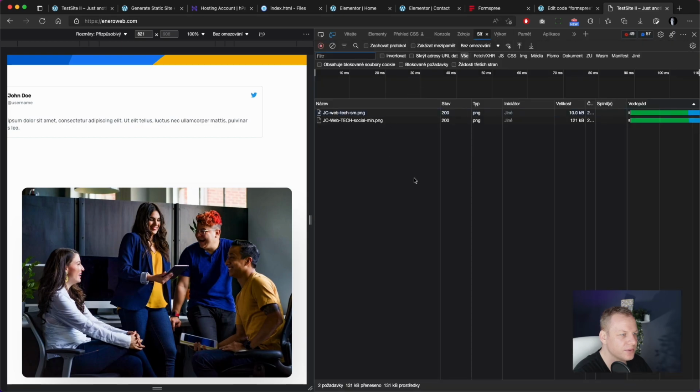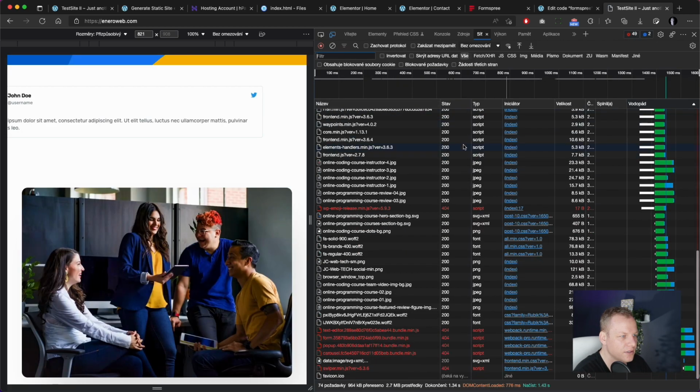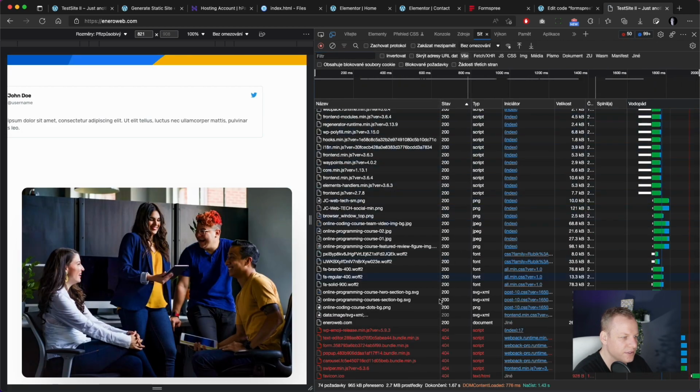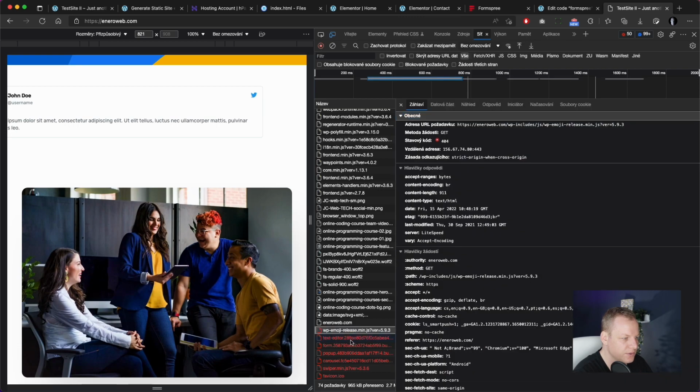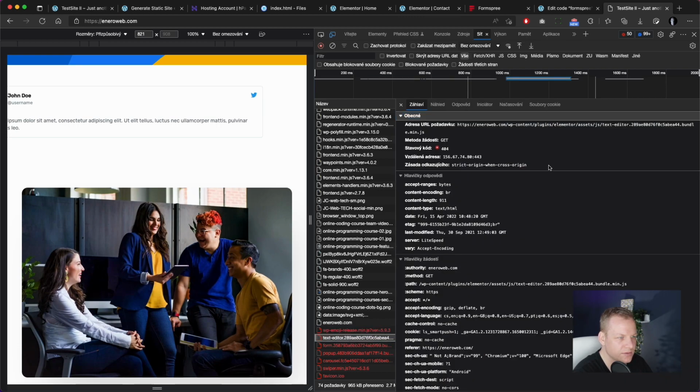So let's go maybe to the network, reload, search it by the status. So it failed to export emojis, which we may not need to care about, but it also failed to export this JavaScript.